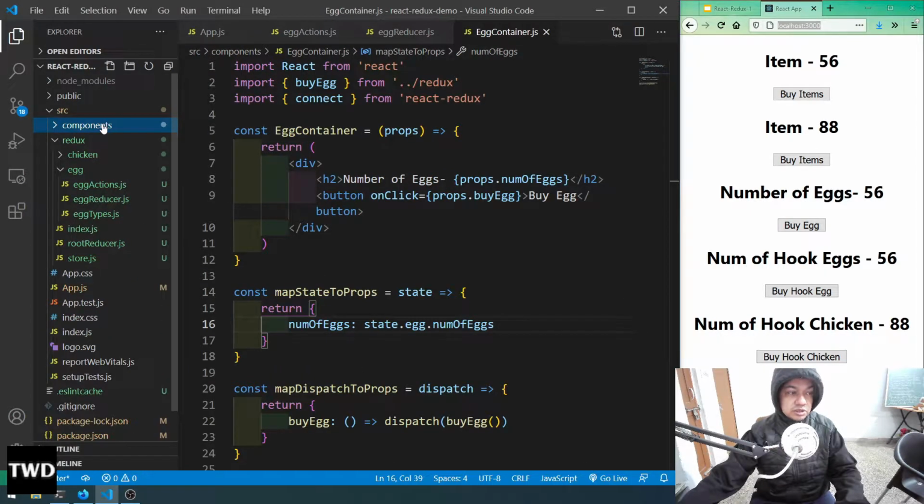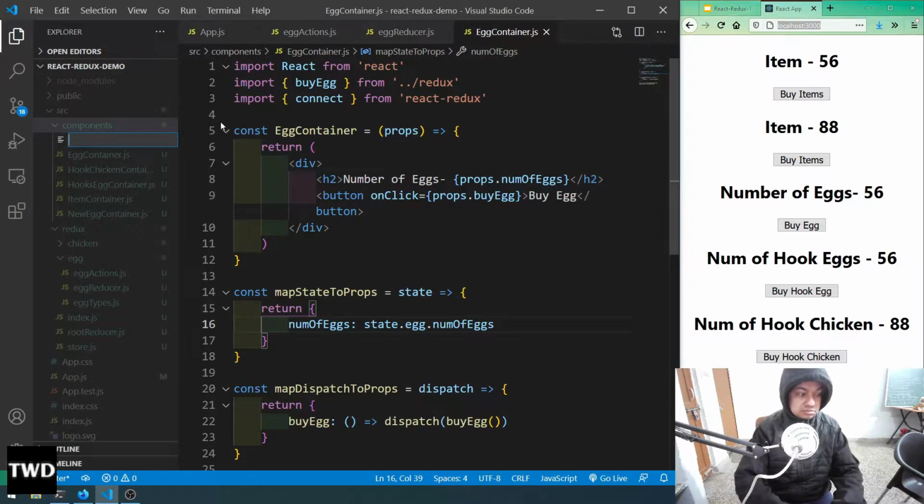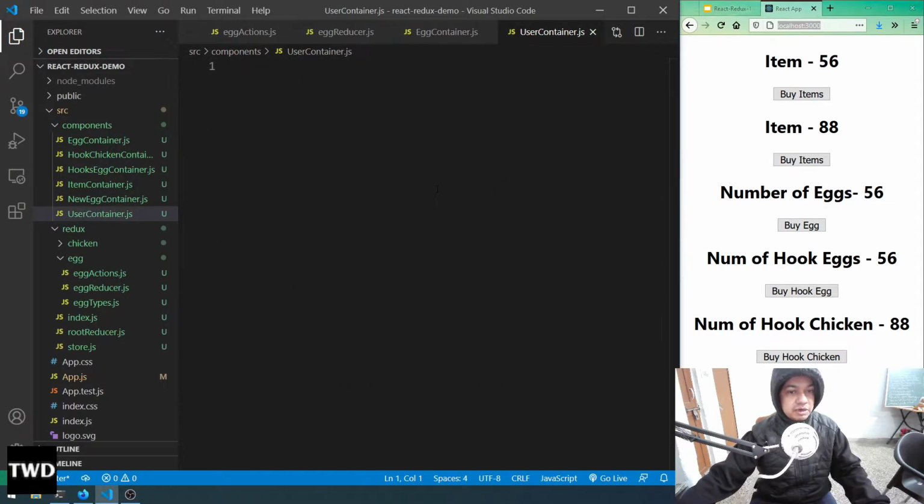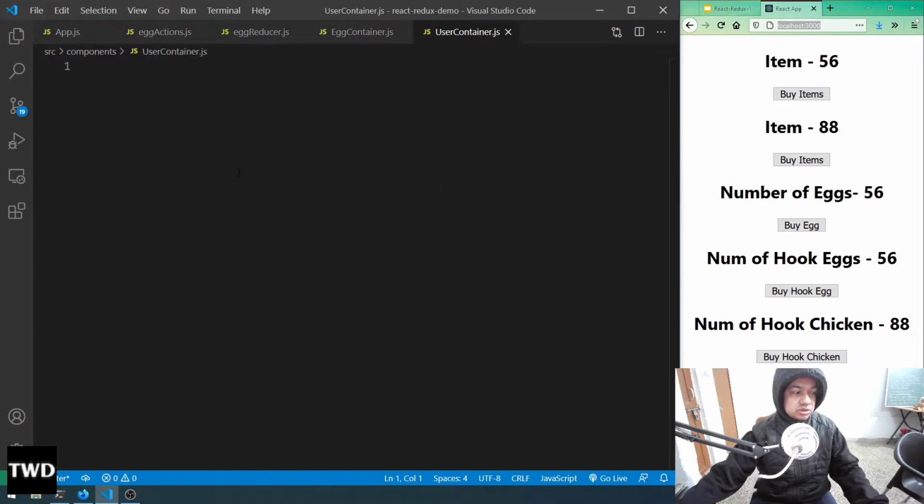In my components I will create a new component file known as user container. Kindly go through my complete series. It is 8 videos before this, so you will understand Redux completely, and it is very beginner friendly. The only prerequisite is that you should know React, the old way, the class based way, is much better to know.